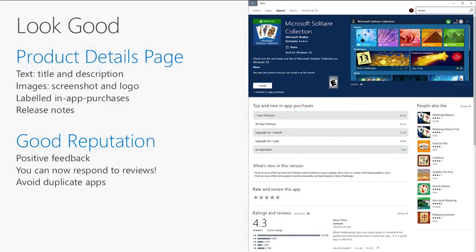The first is focusing on the text. This is the title and the description. The title is shown in search, so this is something you want to make sure is both catchy, concise, and clearly describes what your application does. The next is the description.